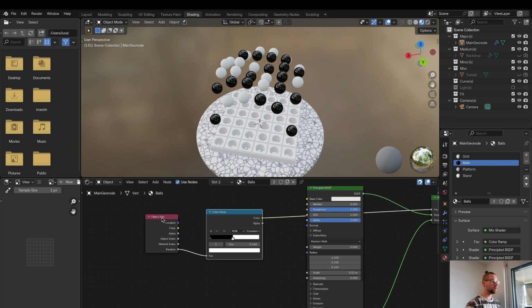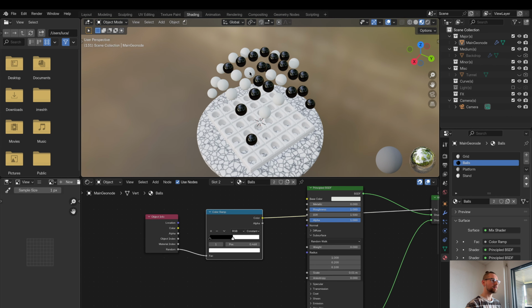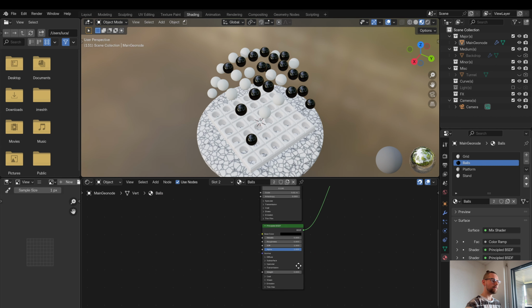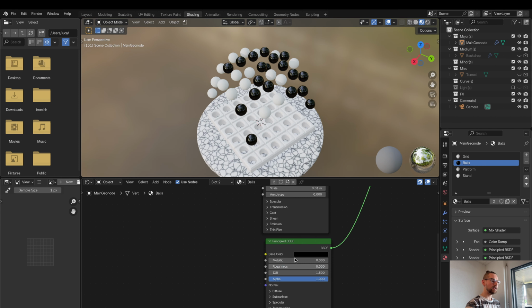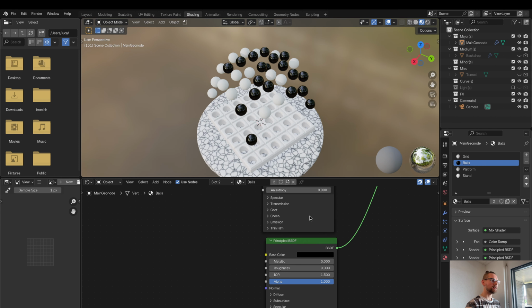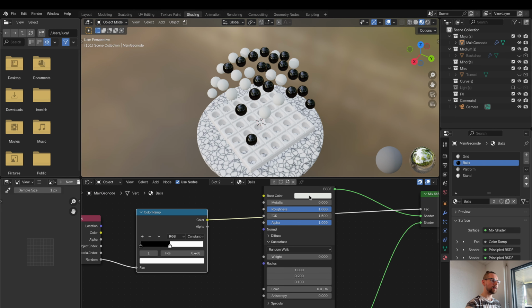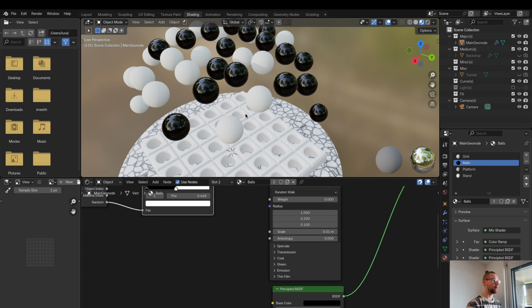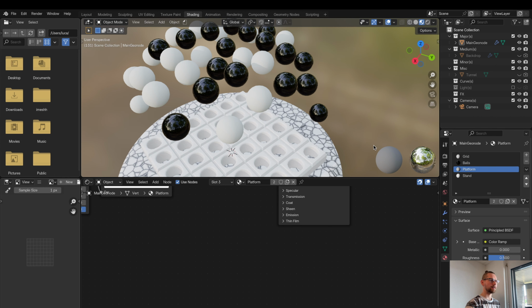The object info node is there to have the random output, which will select random objects that we have instanced in our geometry nodes setup. This way, we can mix two principled BSDF shaders such that each of them has a completely different material. In this case, I have a white rough material and a black glossy material, and they are applied to completely different objects in the end. Great, now let's step over to our platform shading, right here.